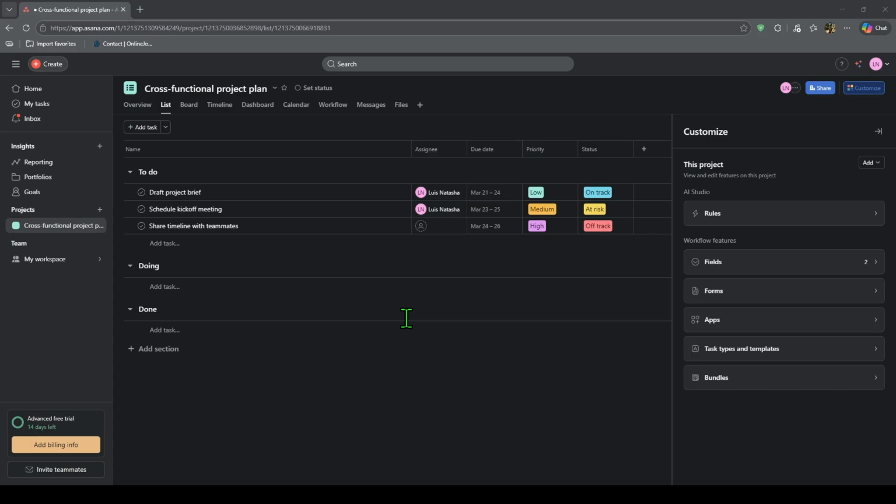It is also important to be selective. Custom fields work best when they are simple, useful, and updated consistently. Too many fields can make a project feel crowded, but a few strong ones can completely change how clear and organized the project feels. That's how to use custom fields in Asana to organize your projects.